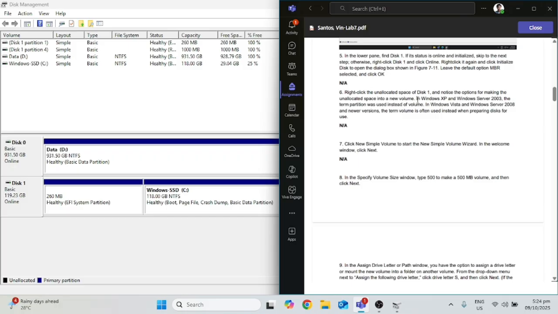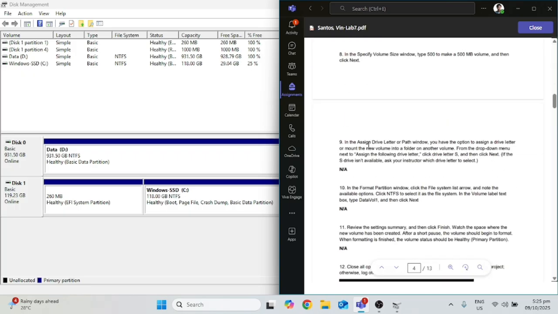Right-click the unallocated space of Disk 1 and notice the option for making the unallocated space into a new volume. In Windows XP and Windows Server 2003, the term partition was used; in Windows Vista and Windows Server 2008 and newer versions, the term volume is often used instead when preparing this for use. Click New Simple Volume to start the New Simple Volume Wizard. In the Welcome window, click Next. In the Specify Volume Size window, type 500 to make a 500 MB volume and then click Next.